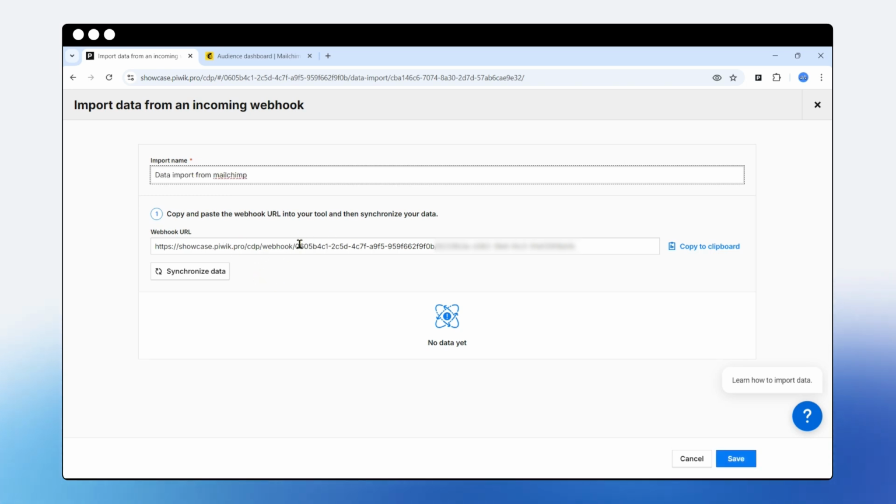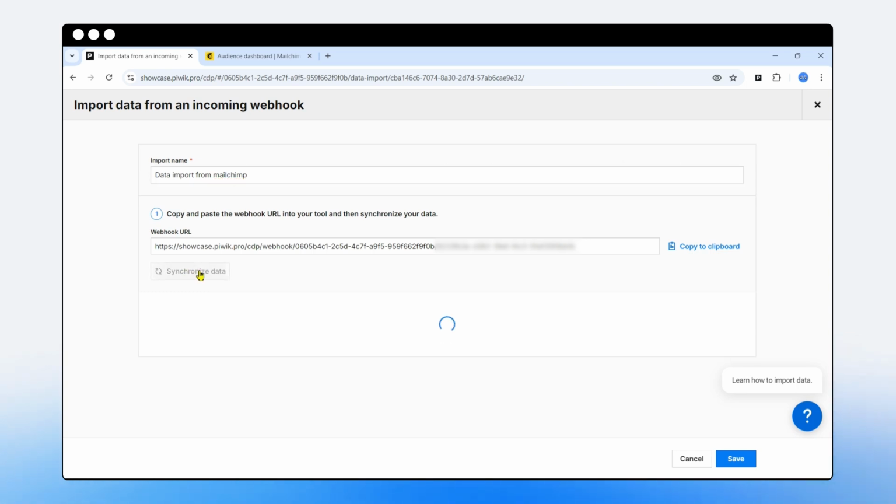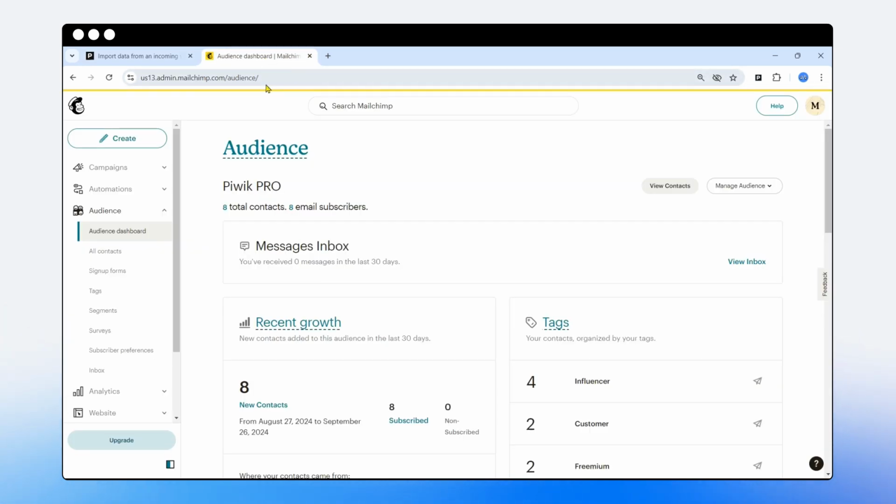In here, I have a webhook that I'm going to copy and paste into Mailchimp to connect those two platforms. Now, before I do that, let me click on the synchronize data button. Now, notice that it doesn't do anything for me. That's because the platforms, CDP and Mailchimp, are not connected yet. So let's copy this webhook URL. You can see it was copied, and let's move on to Mailchimp.